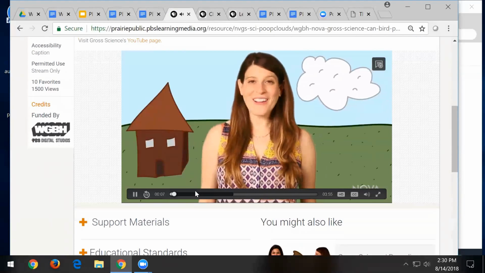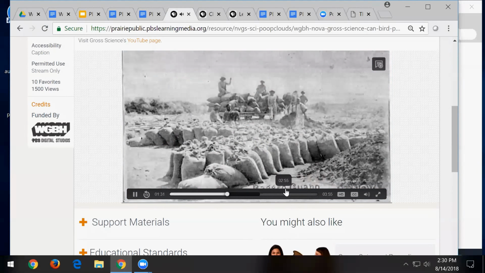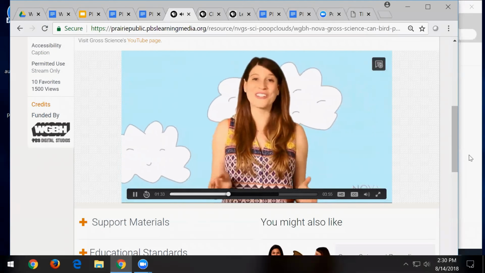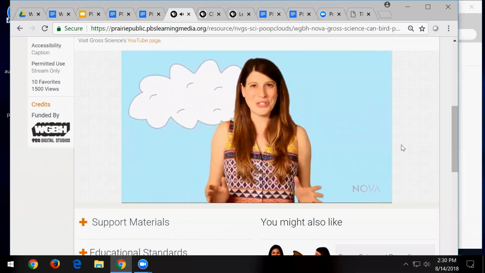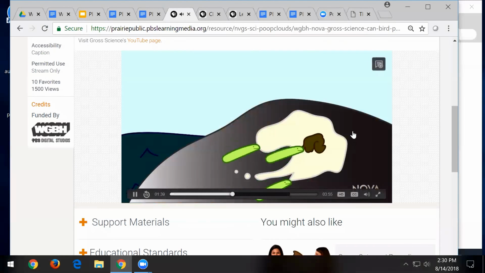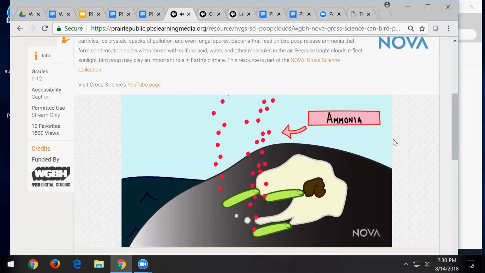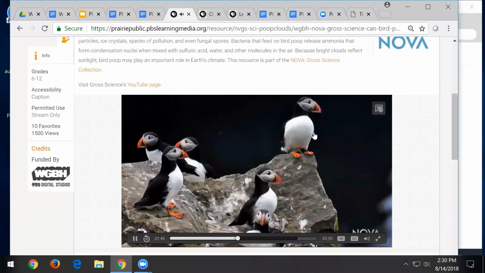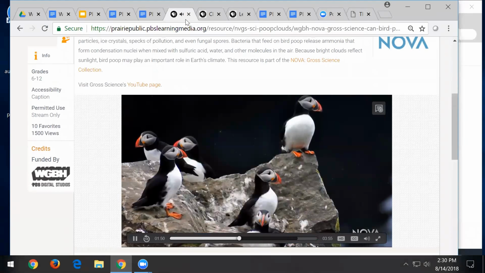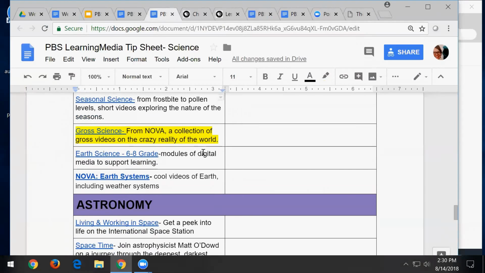And this young woman takes us through the whole science of how bird poop and guano are used and how that can get reabsorbed into the atmosphere and then, in theory, make clouds. So one of her questions is, does that mean that when it rains, it is bird poop falling on us? So an interesting little way to hook kids with some gross science.